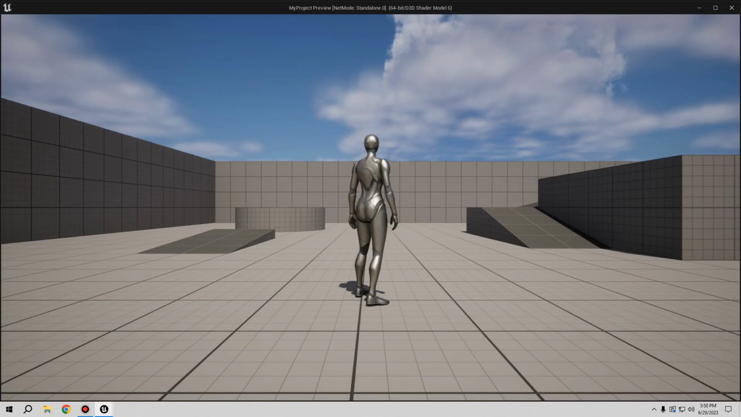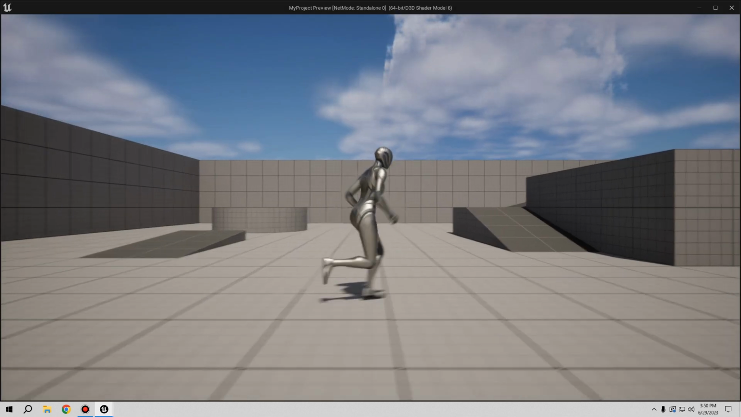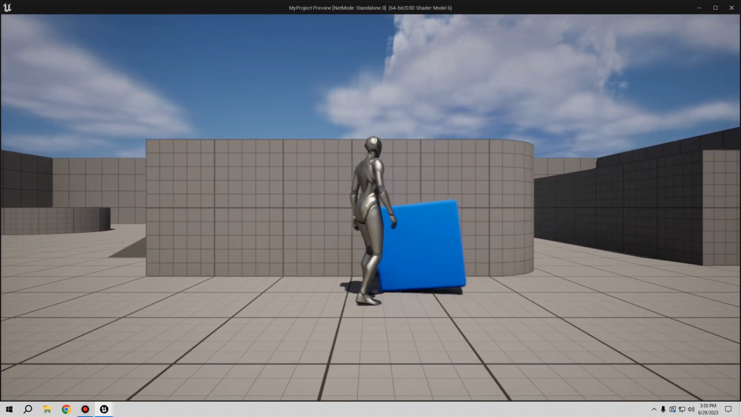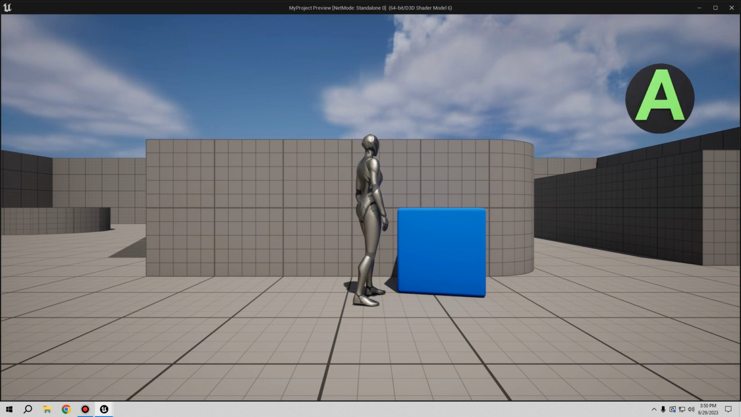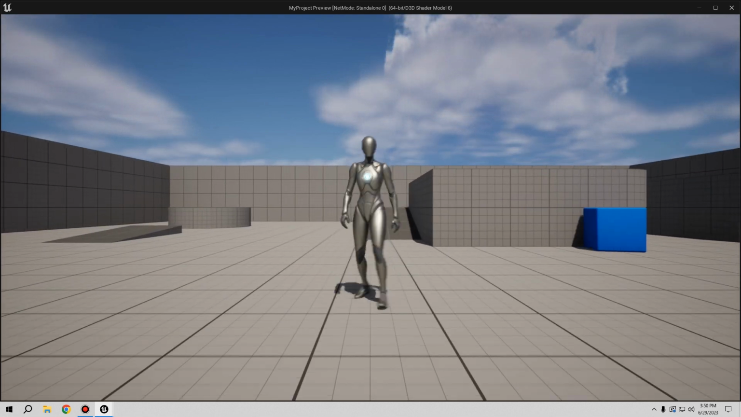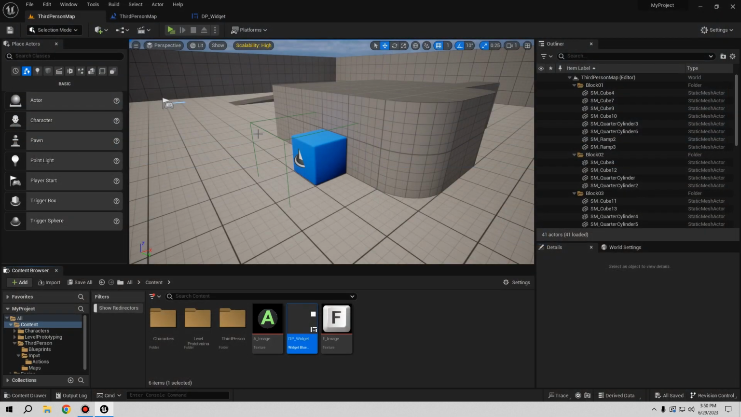So let's go play. So let's go with my gamepad. So I have my gamepad on. So if I'm here, I press A, you can see my A right there. If I go out, it's going to go out. So it's working.